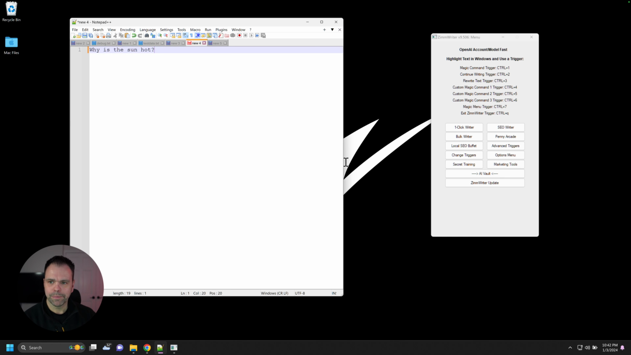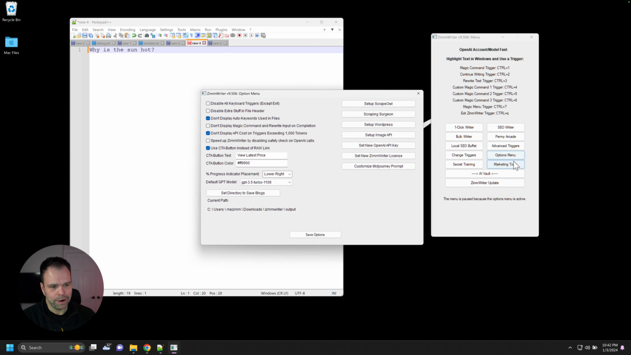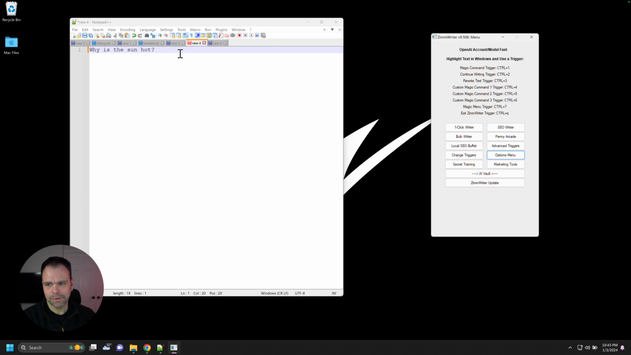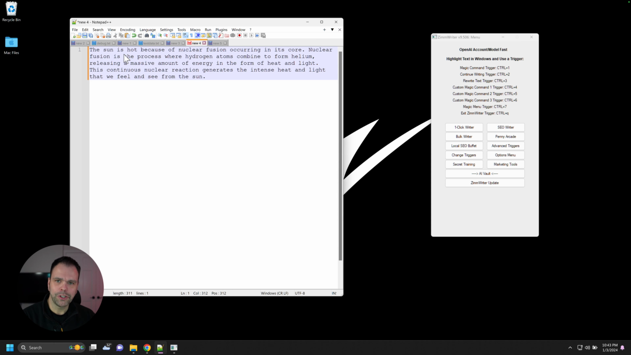So what you can do is go to the options menu in ZimmWriter and check this checkbox right here: Don't display magic command and rewrite input on completion. So if we check that and we click save, what happens is when I now highlight this and press Control 1, this will be replaced with just our output. Now you can always go back and press Control Z, but there's use cases for that.